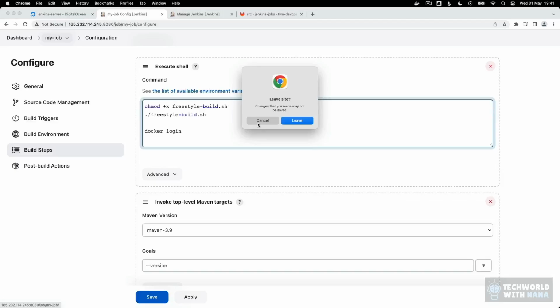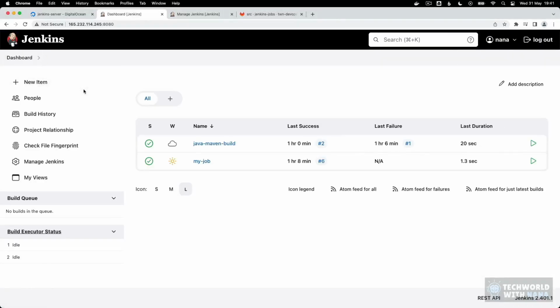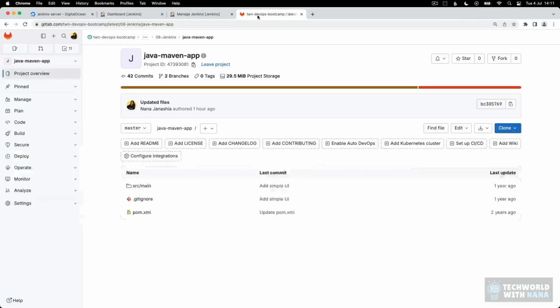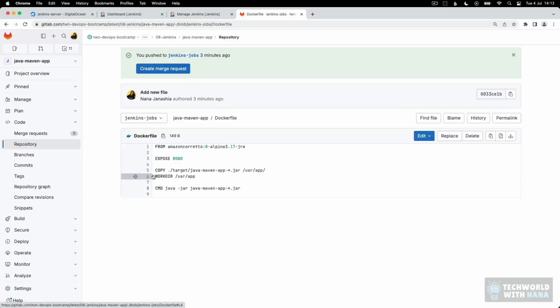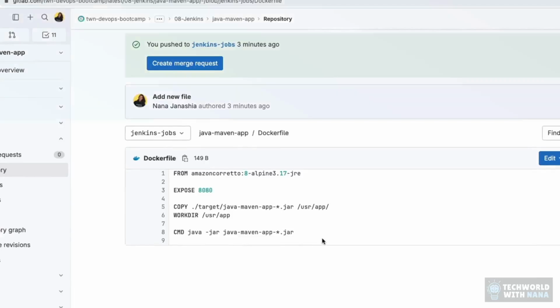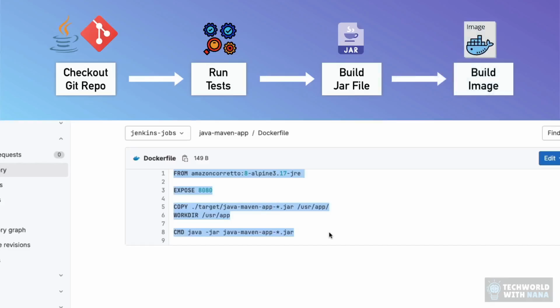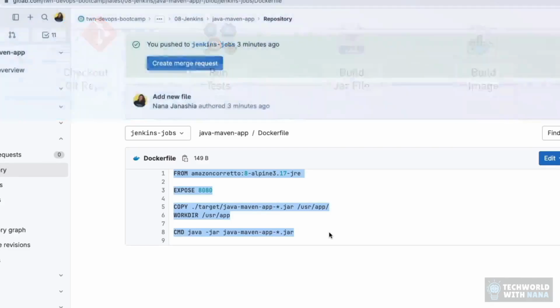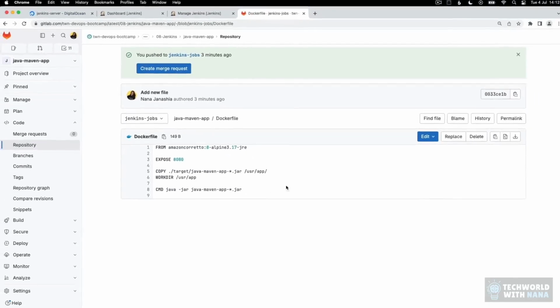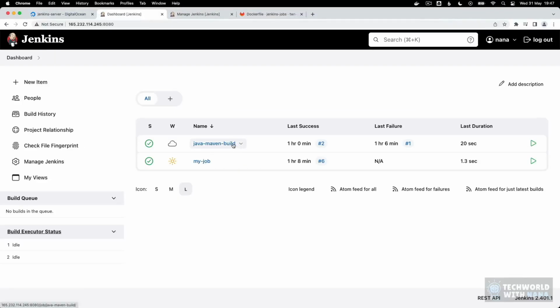So this means as a next step, we're gonna build a Docker image from our Java Maven application. So after running Maven tests and then Maven package, we're gonna build a Docker image from the jar file. So now I have added a Dockerfile in the repository in Jenkins jobs branch. And this Dockerfile basically takes the jar file that was built with Maven package command and creates a Docker image out of it. So in order to be able to build that Docker image, we have to add a Docker command in our job configuration.